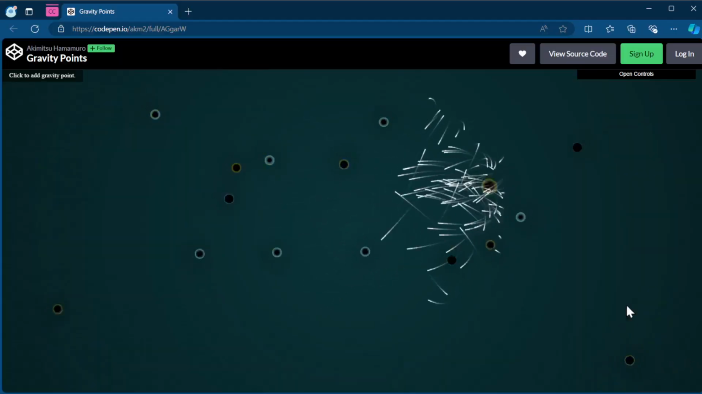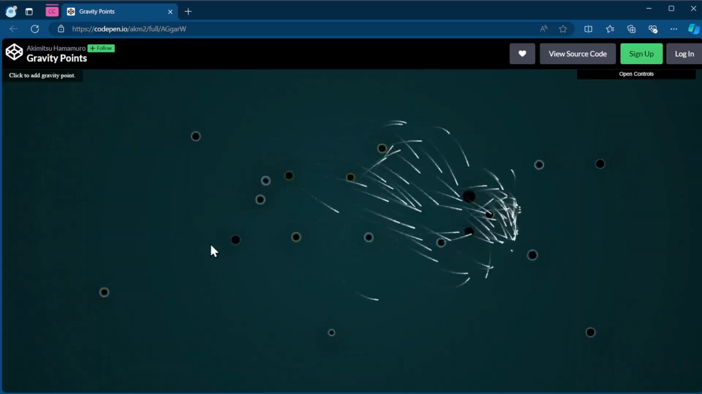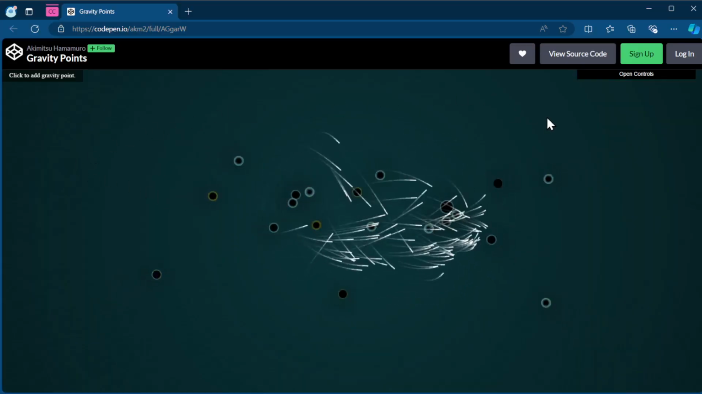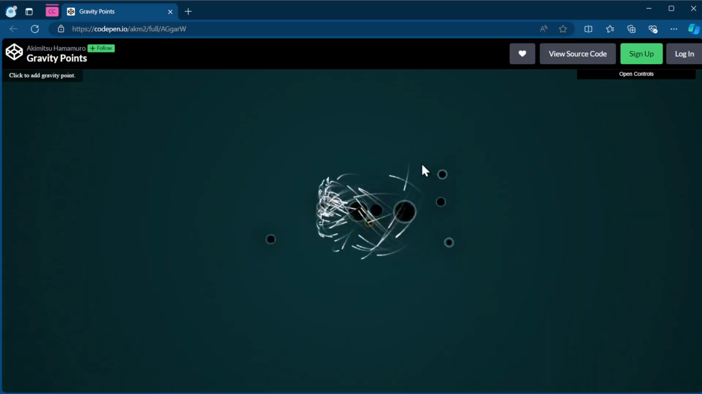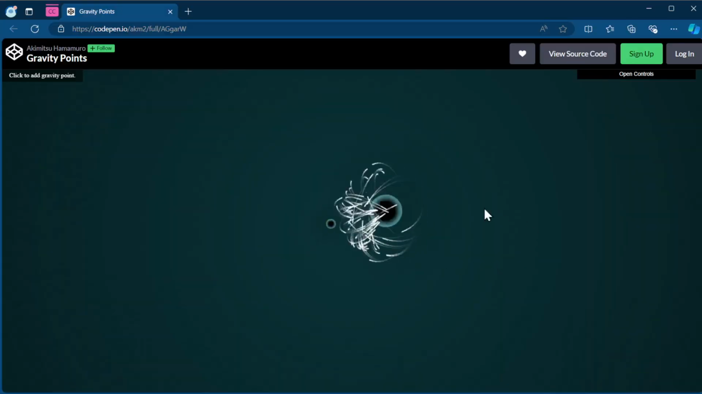The white points are going crazy. They don't really know where to go, left or right, and so they are just dancing all over the place. So now you see the gravity points are starting to merge with each other to create this huge gravity ball that has the points going all over the place.